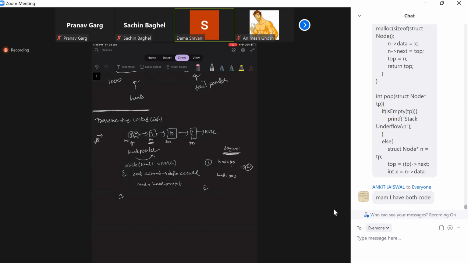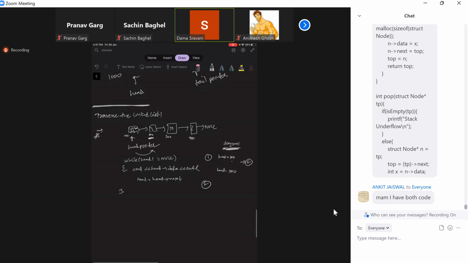Okay, after first iteration. Second iteration, my head is equal to 200. It's still not equal to null. Then okay, then print data. What is there at 200? 3 is there. So it will output 3. Then head is equal to head of next. 200 internally will have an address 300. Head 200 of next will have 300.